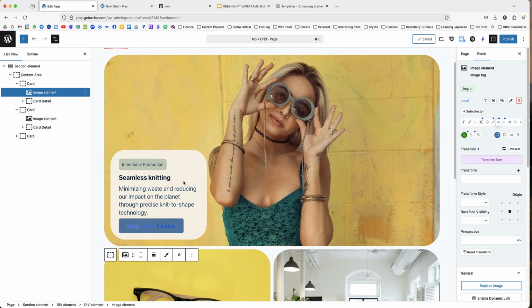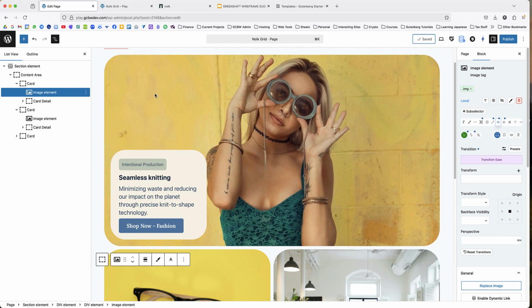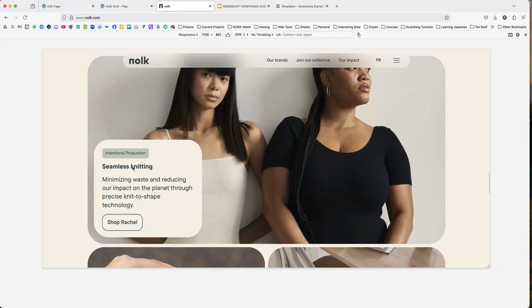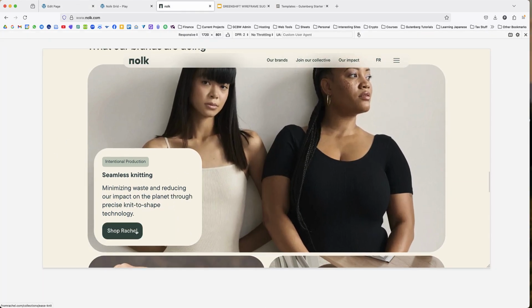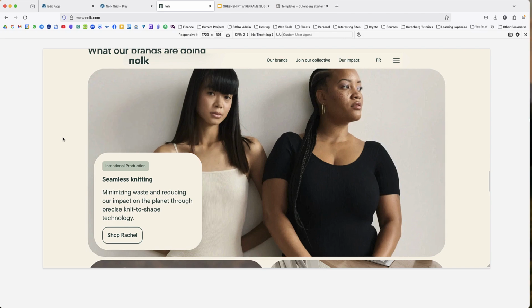Okay, so what we're going to do now is set the animation so that when you even hover over this element here, it expands the image up as well. So over here, as you see, if you hover over the button or just over this area here, or anywhere in this card area, then it's going to expand the image.